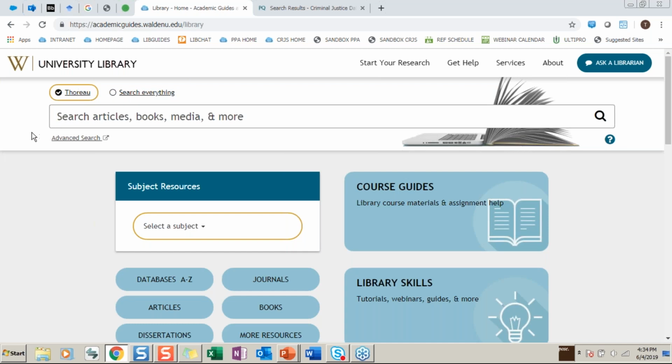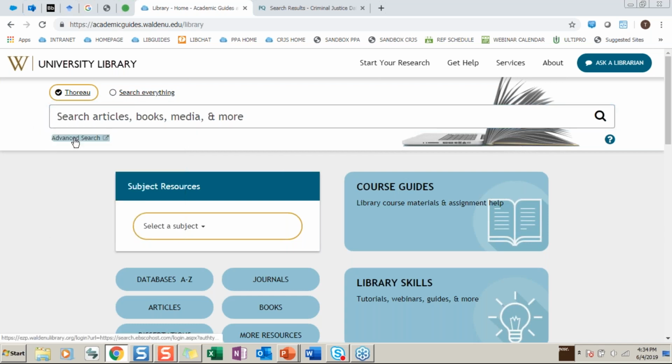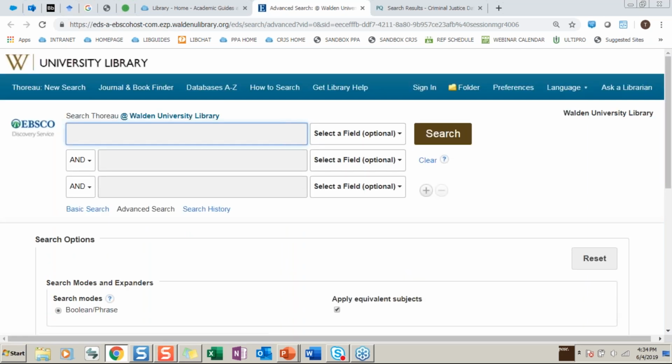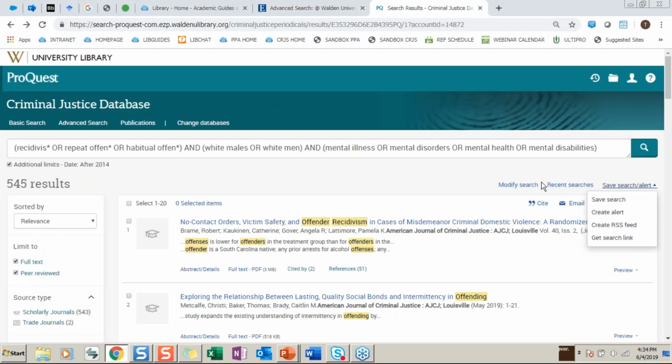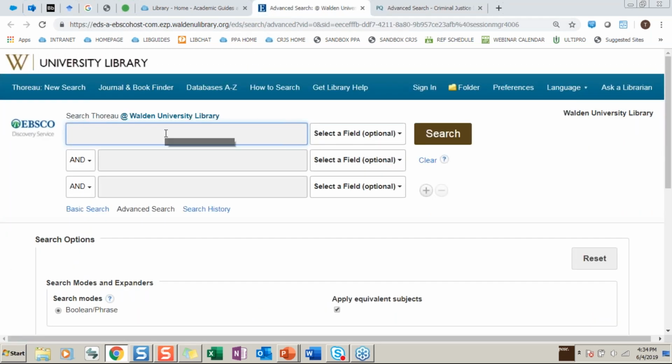So I just want to run a quick search to show you how results you see in Thoreau might differ from those that you get in a subject-specific database. So you can just begin by searching for any search term in this main search bar. I like to come to this advanced search link underneath, and I'm going to click on that. It'll bring up this search page in a new tab. And I'm just going to replicate that search that we did before by simply copying and pasting over these terms.